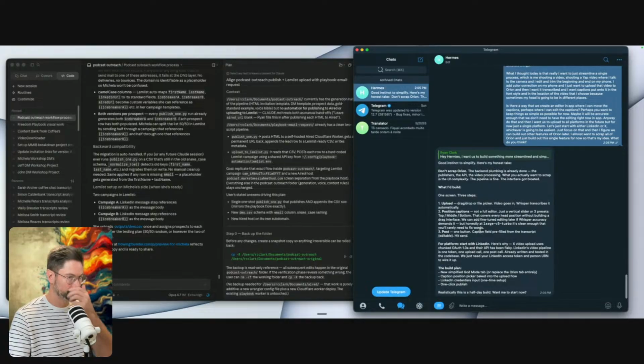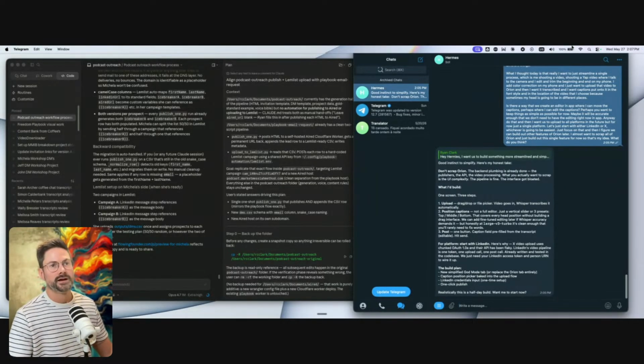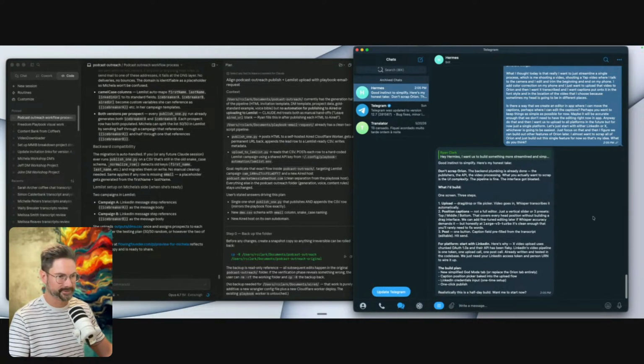Field pre-filled from the transcript. Half a day build. Seems like a long time. I've only got an hour and a half before I've got to go to the gym before it gets crowded. So let's see what we can do.